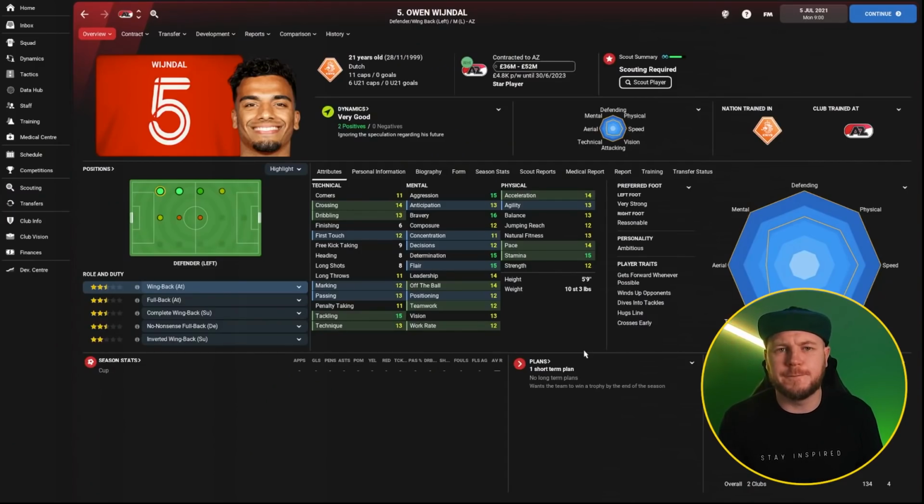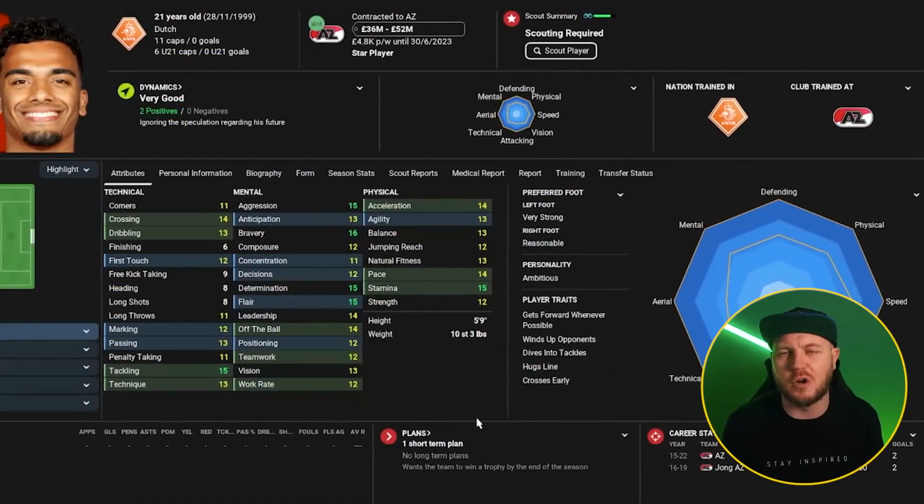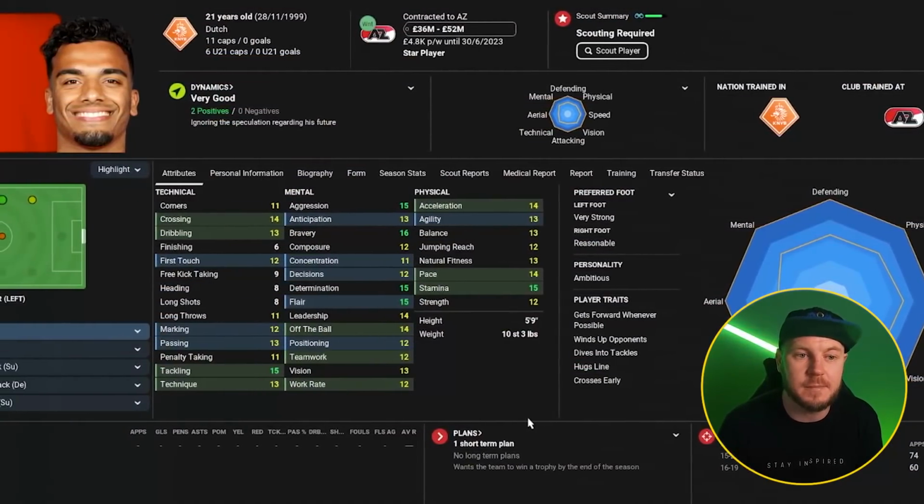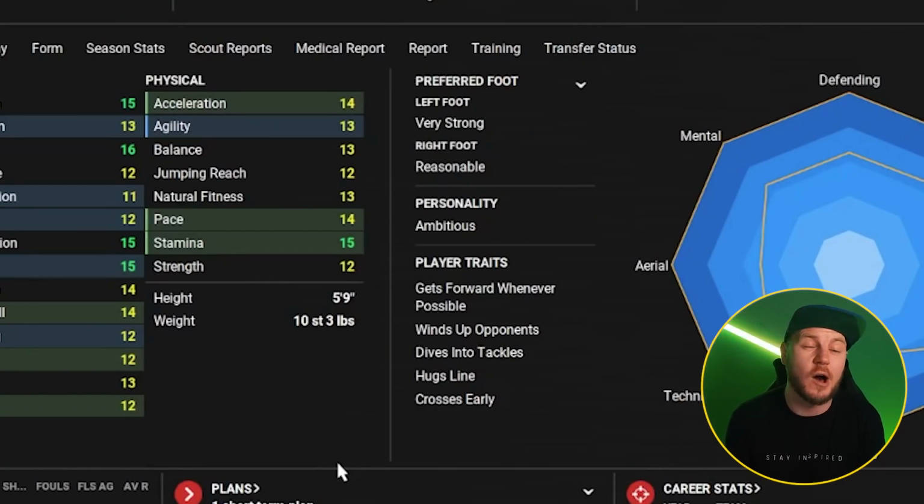Next up, we go over to fullback. Now, this guy's quite crucial in some ways, and some of the ones depends on the type of tactic you're going to be using. Owen Wijndal is a fantastic left back on this game, very young as well, and has a good potential ability. So if you do pick him up, he becomes one of the best left backs in the world. And if we take a look at some of his player traits, I like them.